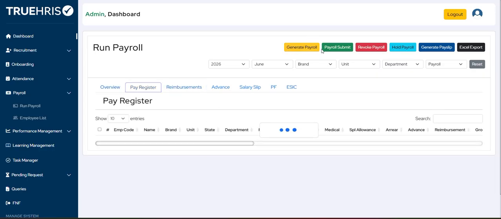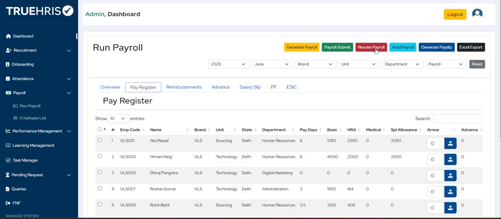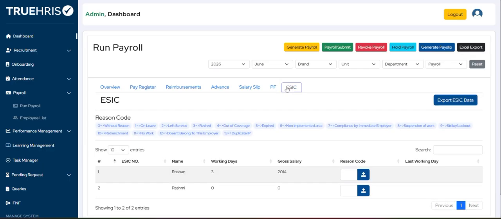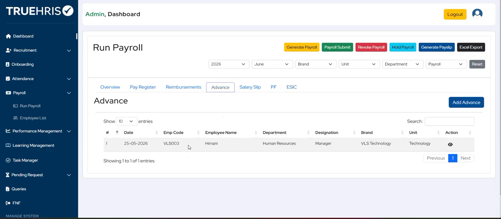On top you have generate payroll, submit payroll. You can revoke payroll for a candidate or a whole payroll of someone, or generate salary slip, or you can also export into the Excel. PF, ESIC, ECR will also be generated from here. You can manage the advance also.